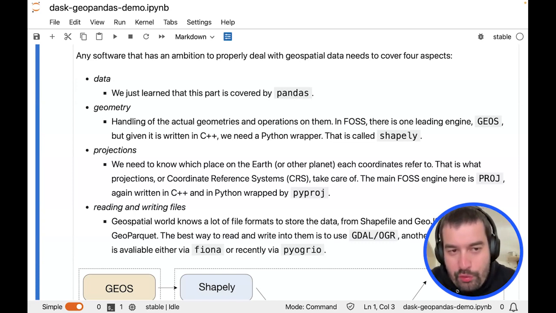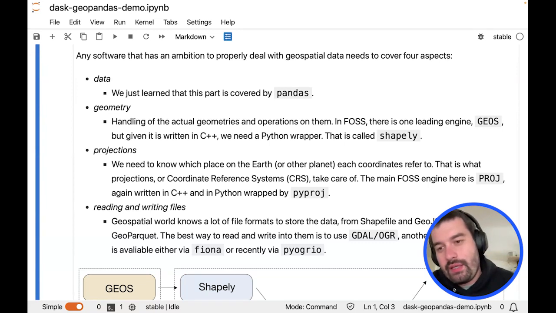We also have to deal with projections, which means that if you have a coordinate represented by two floats, we need to understand whether that actually means latitude and longitude, or whether that means something else, and where on Earth it actually is located. So for this reason, we use another C++ library, which is called PROJ, and we use a Python wrapper called pyproj. I don't know what is the ideal pronunciation here.